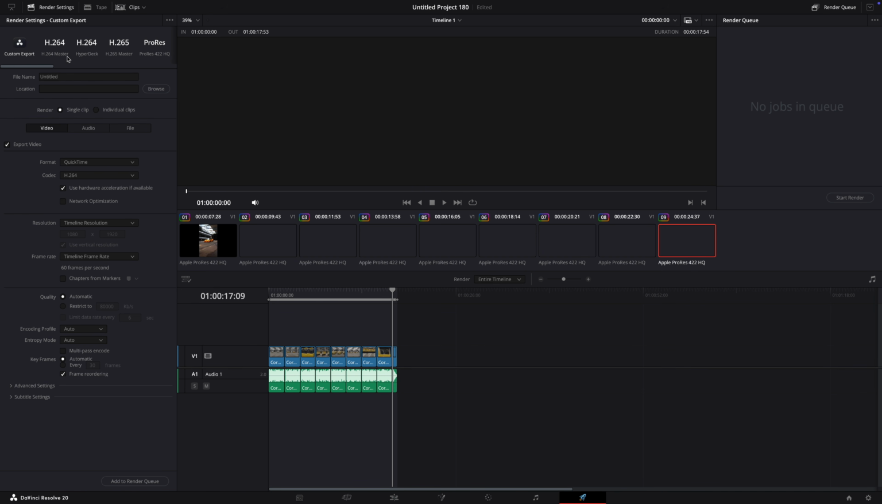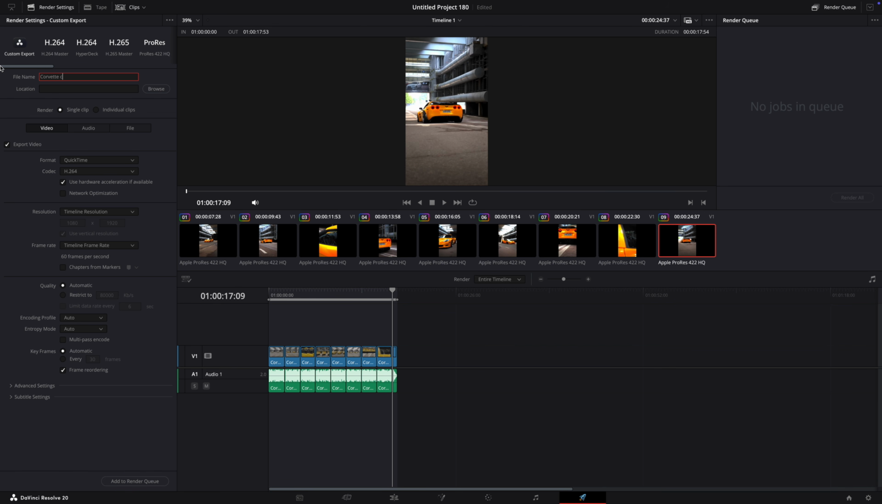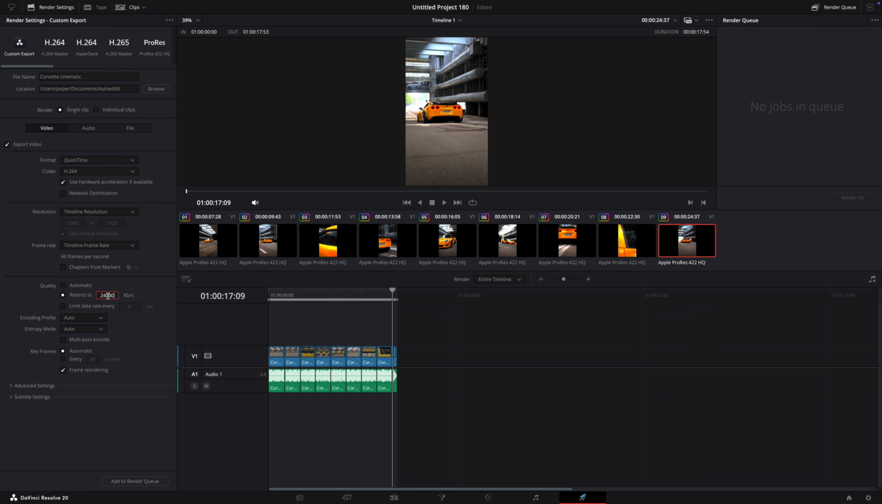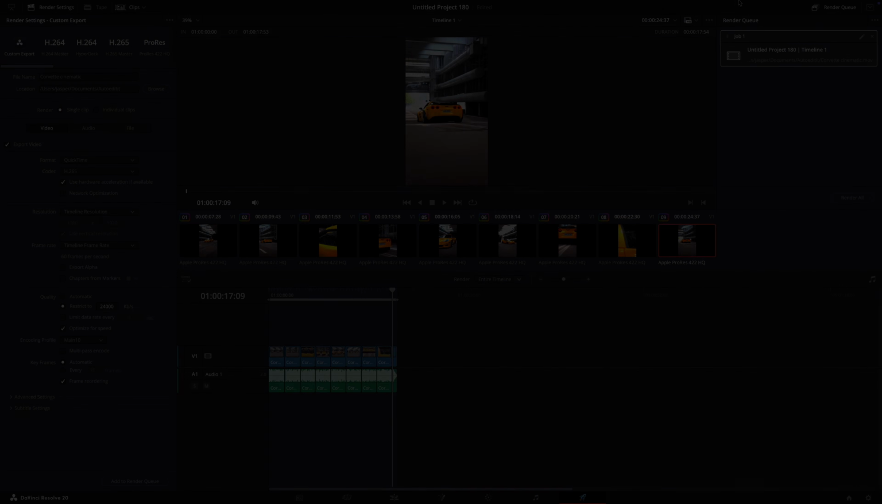Finally, hit Render. Change the name and location. Change codec to H.265, and under Quality, restrict the value to 24,000. Add to render queue and then render. That's basically it.